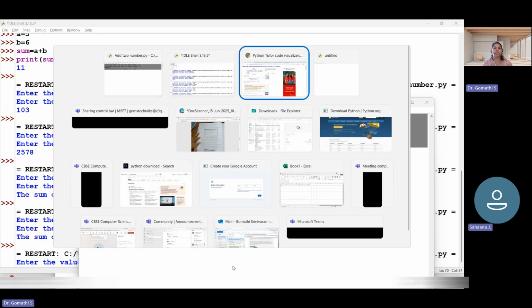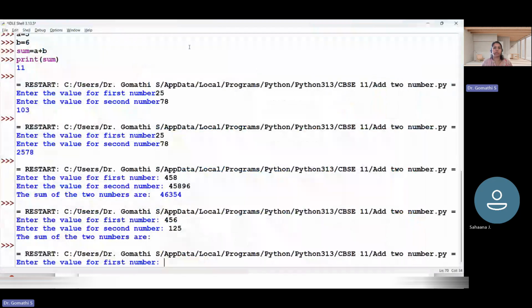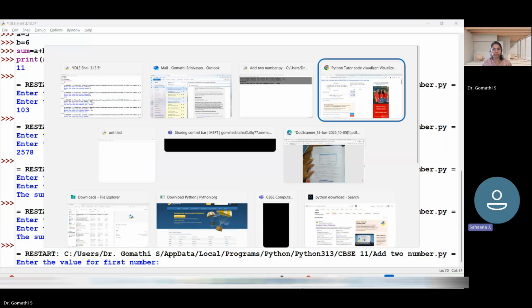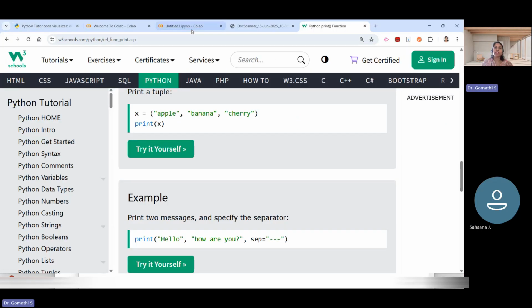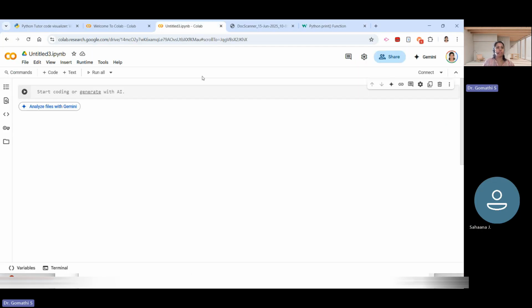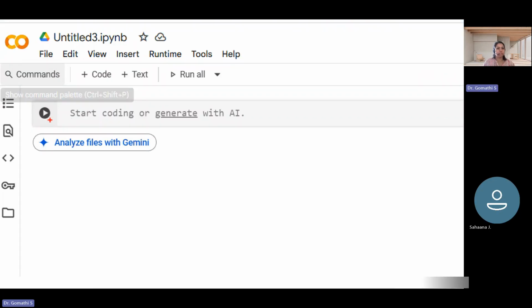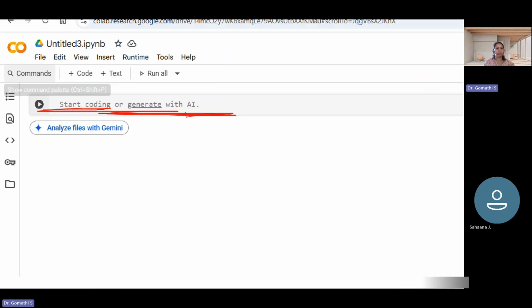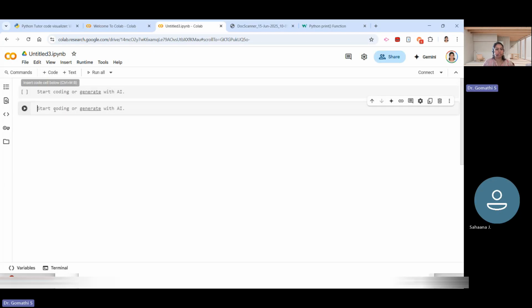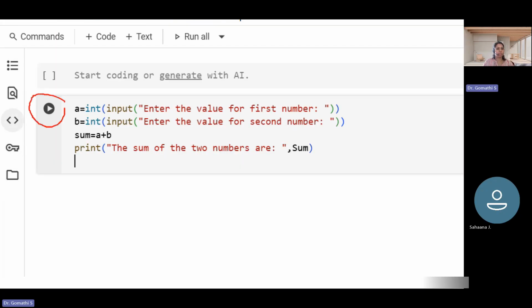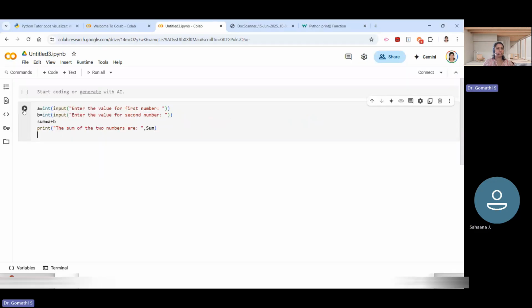Yeah, you will have that confidence that you have tried it. So if you want to execute it online, like in Google Colab, you can just go here. You can see it's a start coding. You can just click code, paste the same thing, and then press this play button. Just press play, it will execute and it will ask you, like how it asked you in the IDLE, to enter.